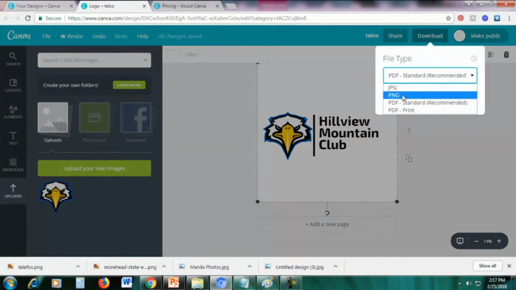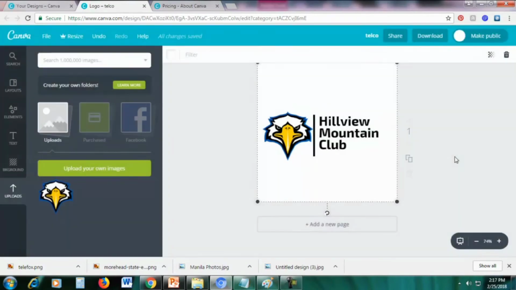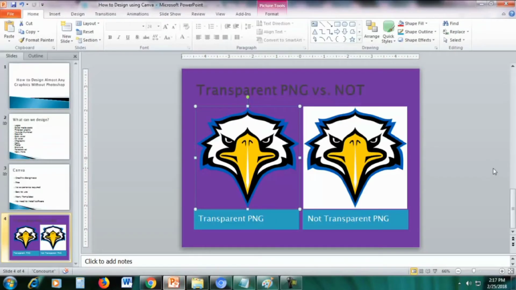Okay, so what we need for the logo is we need a PNG background. Okay, we need a transparent PNG background. Not just a PNG, but we need a transparent PNG background. Okay, so I'll show you why we need a transparent PNG background. Okay, so this is transparent PNG on the left section, and here on the right is not transparent PNG.